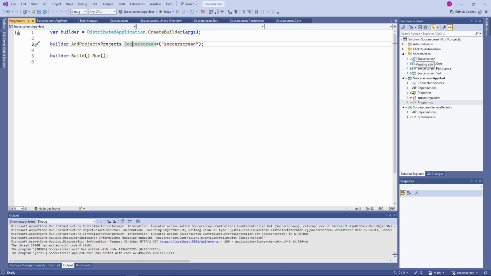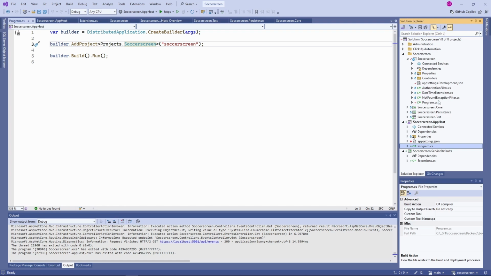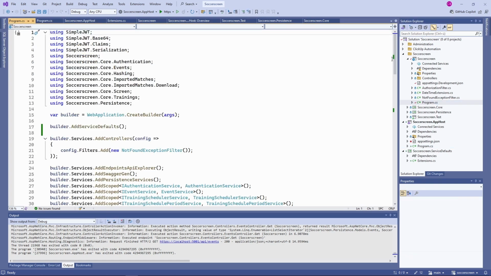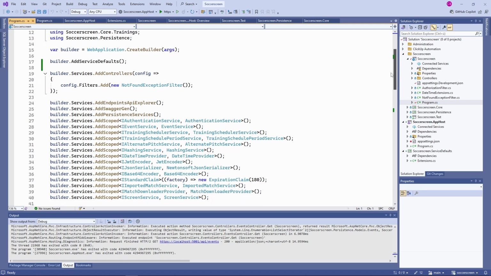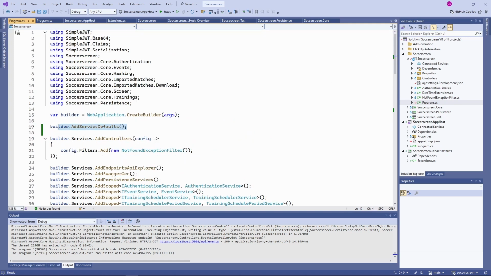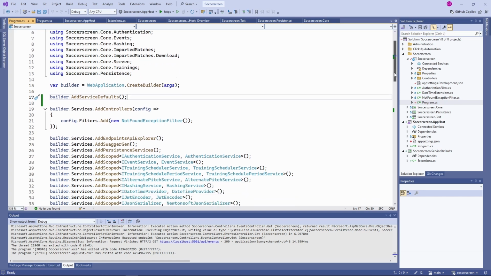Git already gives it away. The program.cs file in the WebAPI project was changed. We have two new lines. We have a call to the AddServiceDefaults extension method defined in the ServiceDefaults project. And yes, we have a new reference from the WebAPI project to the generated ServiceDefaults project.